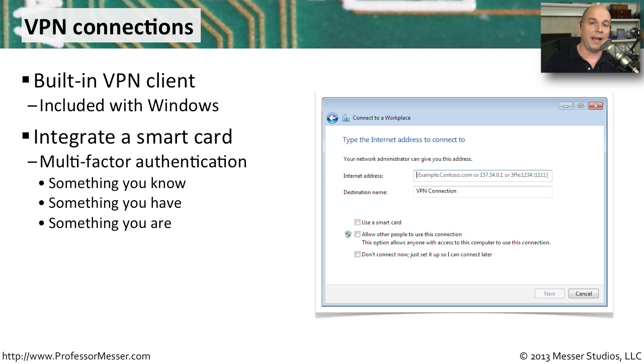When you're connecting, it's going to ask you for authentication. You'll need to provide a username and password. You might also have to provide other information, things like a smart card that you'd have to slide into your laptop. Maybe there's a token generator to provide a different type of access. Maybe your laptop has a fingerprint reader for biometrics. So you've got this multi-factor authentication of something you know, like your username and password, something you have, like your smart card, and something you are, like your fingerprint.